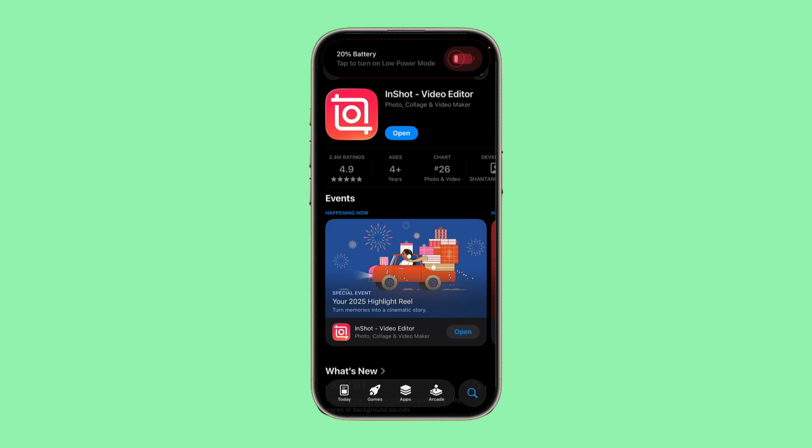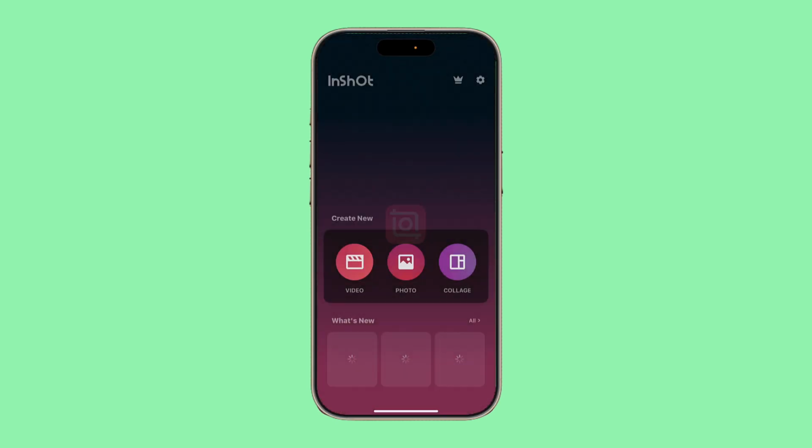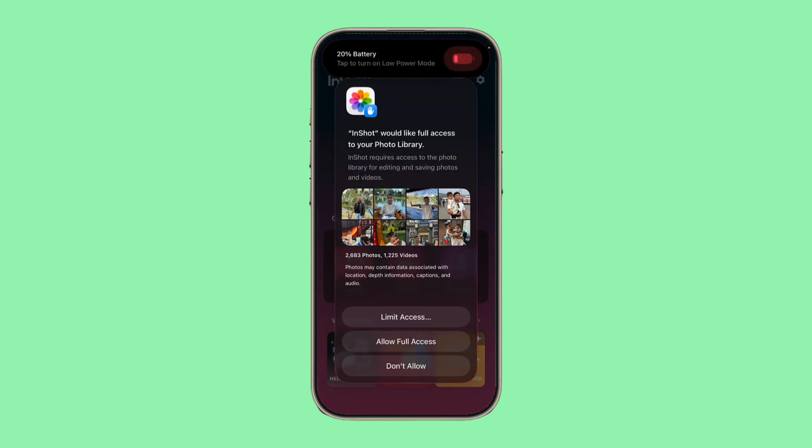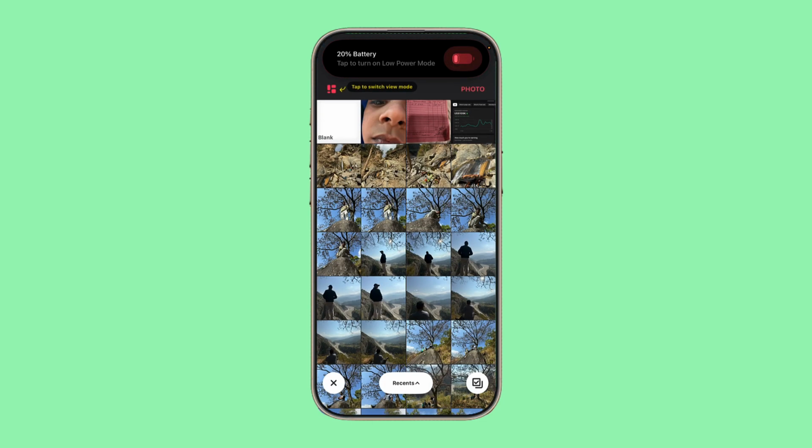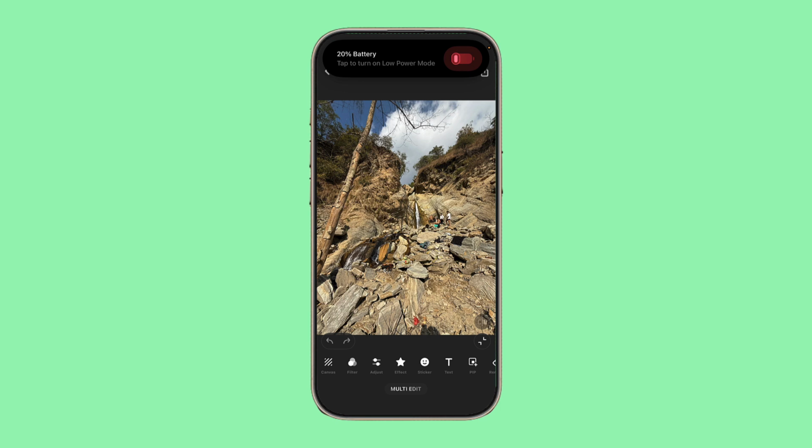In this case, I'll be using this application called InShot Video Editor, which is a completely free app, by the way. So of course, I can just go ahead and open up this particular app. Now I can go to this tab called Photos, and I can just allow full access if I want to. Just select a random photo where I'd like to add a music.